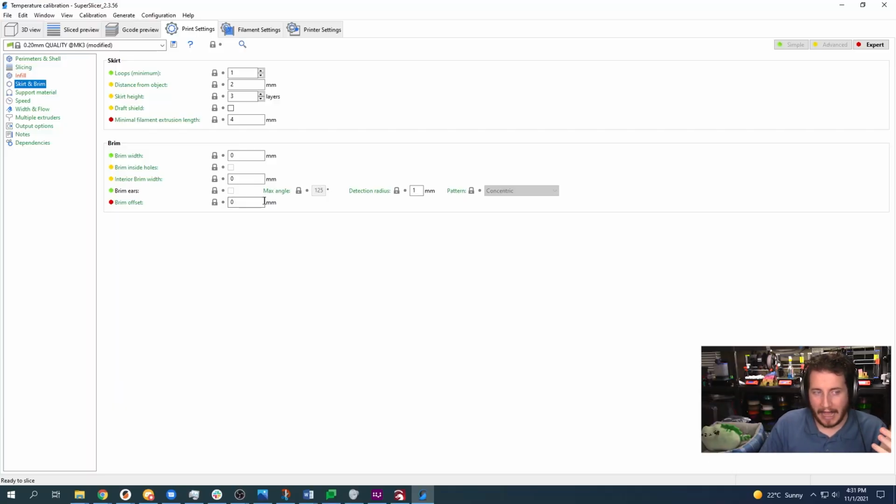And remember, skirt flows around you, brim attached to your hat. So brim is attached to your part, skirt flows around your part. Now, of course, you could add a bunch of brim offset and it effectively becomes a skirt. So, there's that. And I believe if you do 0 distance from an object on a skirt, it then also becomes a brim. Something to note, though, if you want a brim with multiple layers, you might be able to do a 0 distance skirt with multiple height there. I have not personally tried this.